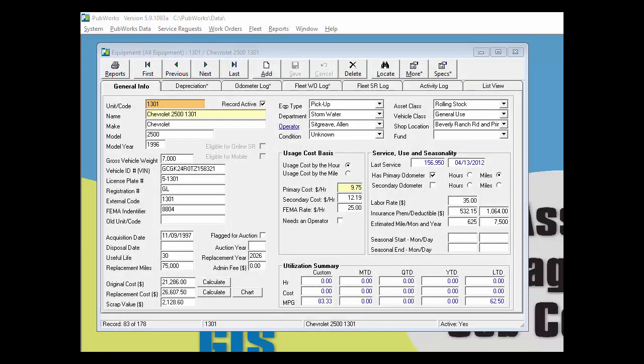First, let's look at categorization. While these are not absolutely necessary, they do provide great reporting power. Remember that the values in the drop lists are 100% user-defined. Here, we see that Unit 1301 is a pickup owned by our stormwater department.